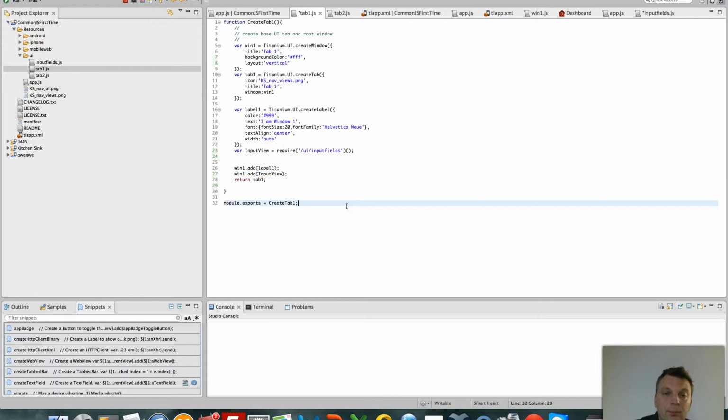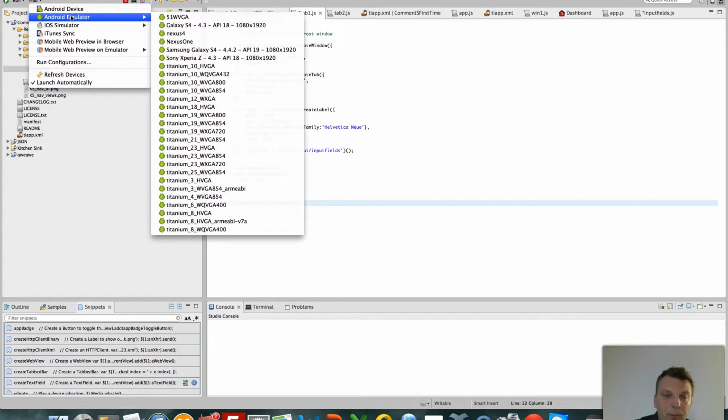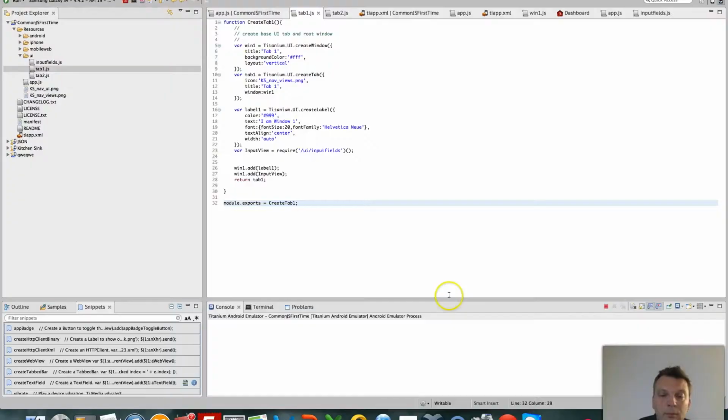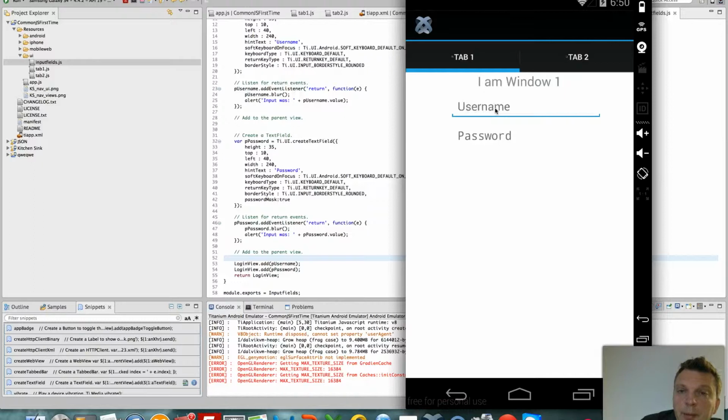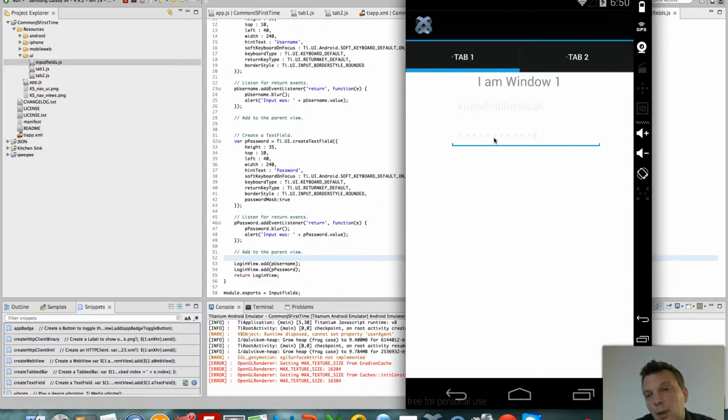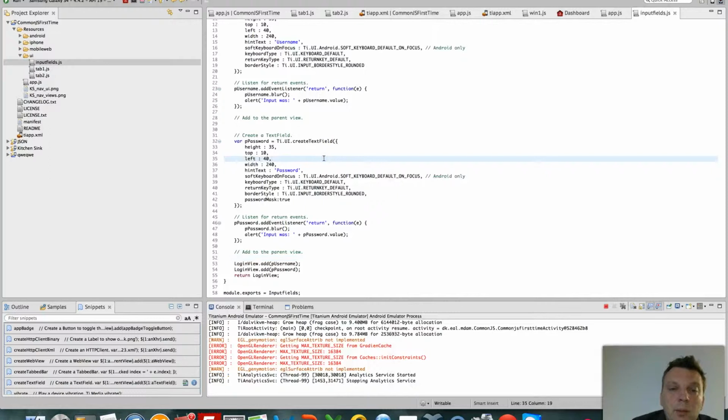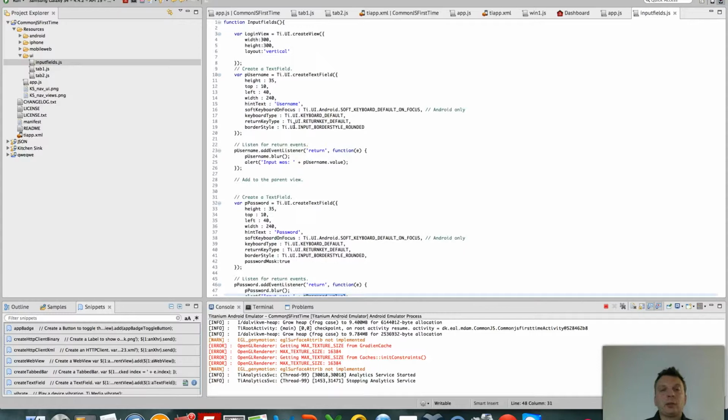So let's just look at how that's going to be. I will start up my Genymotion. So let's see. Okay, I am window number 1, and below that I have username and password. And I can use it here, as you can see, I can write my text, and the password will go into dots because of the password mask. So that's kind of the basics of it. What I want you to really recognize is how do I get the value of it, and how do I actually use my common.js to create these views.